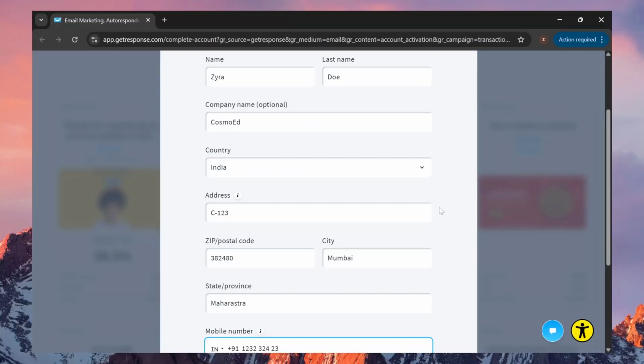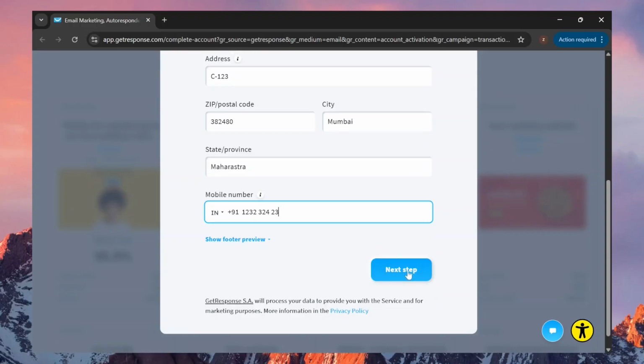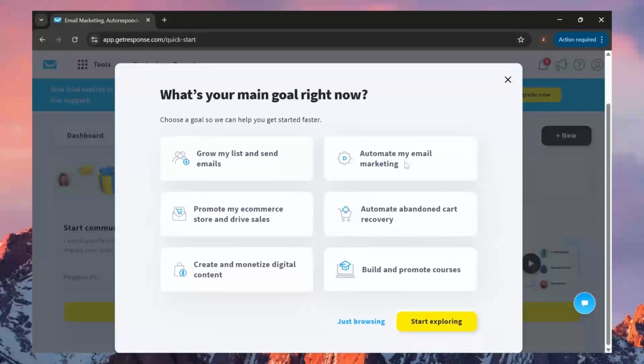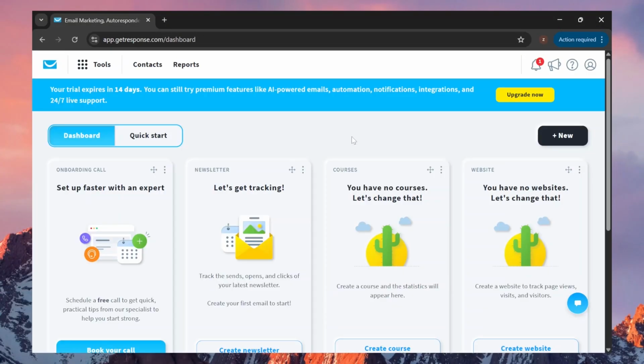So I've added in my details like the company name, country, address, etc. And now you can click on this next step. Here you can either select your main goal or you can skip that for now and simply close this. So this will be your dashboard. And for this tutorial, I'm making a landing page marketing campaign for the business that is mainly focused on selling online courses. So, first off, the most important element in all the workflows is the list.